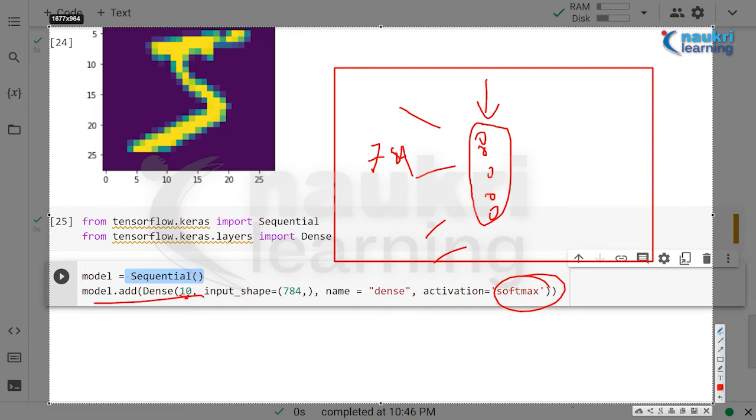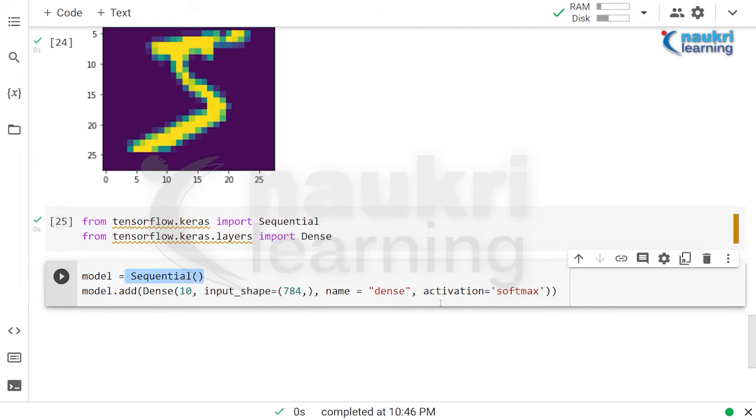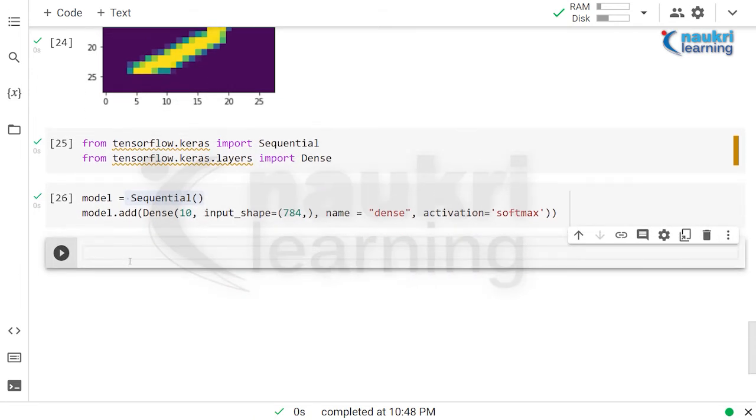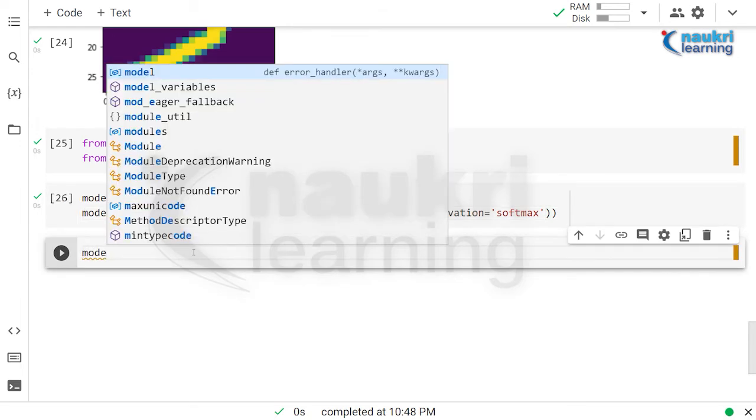Now I'll just execute this, and this is how I'm going to create a model right now. This is my first trial of creation of the model. Once I create this model, I'll perform the compilation. In order to perform the compilation, we'll have to specify the optimizer, that is the learning algorithm. We'll have to specify the loss function as well as the metrics.